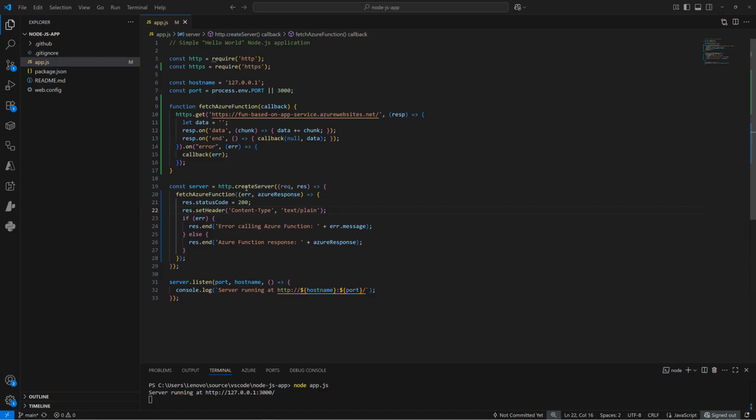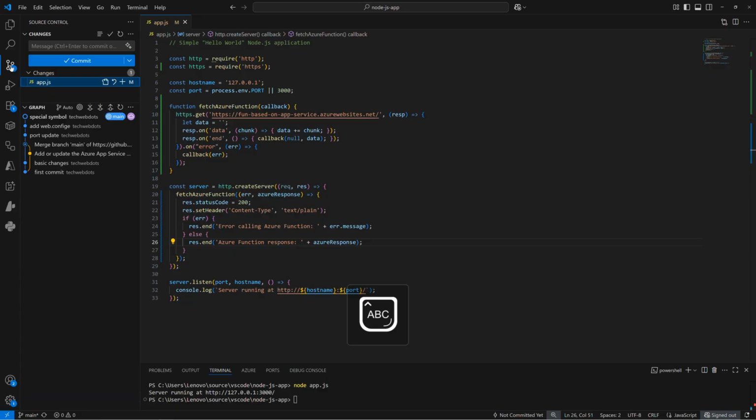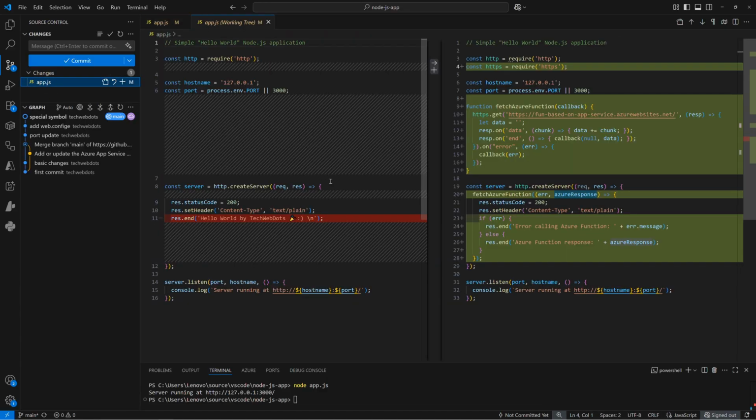In the create server method, we call this Azure function and pass the parameter to get the response. So what response will we get here? The Azure response. If there is any error, we will see the message error calling Azure function, and if there is no error, we will see the Azure function response and the response that we are getting. You can also verify it very easily. Let me cancel the current process. Let me show you the changes one more time so you can easily distinguish what changes I have made.